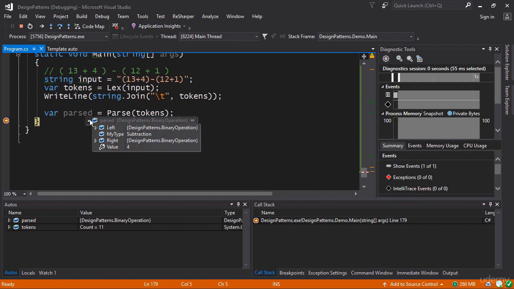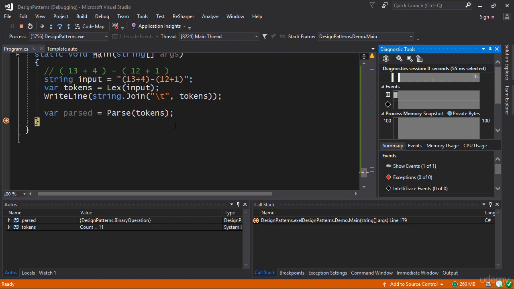So the parse expression is a binary expression which has the left and right hand sides, and the type is subtraction, just like above you can see a minus. The left part is addition, which is of a left integer and a right integer. So the left integer has the value 13, the right integer has the value 4. So everything is correct. We have this nice layered structure of expressions.